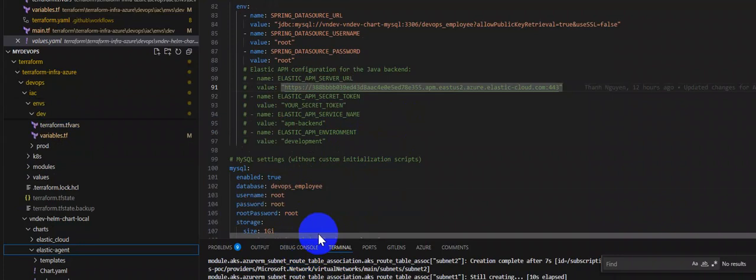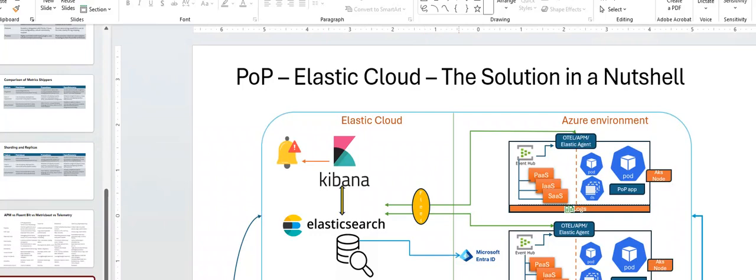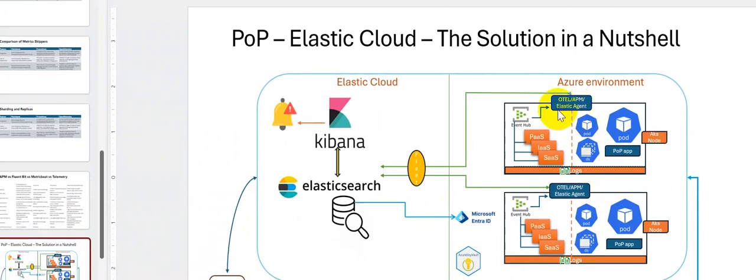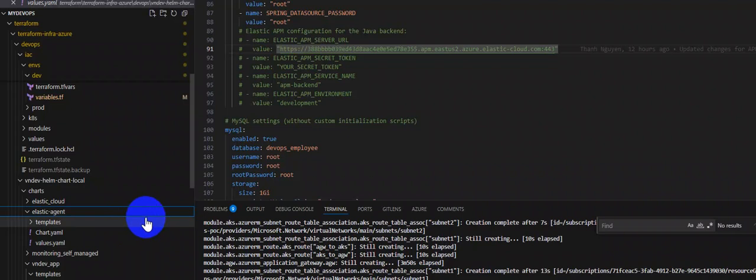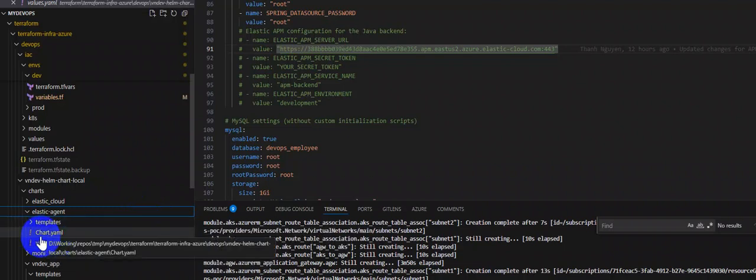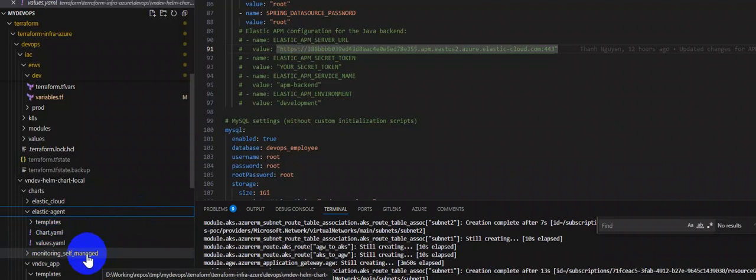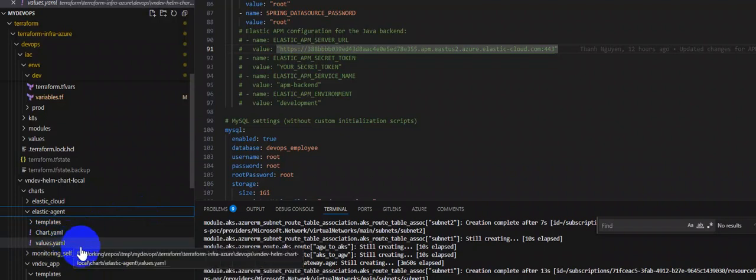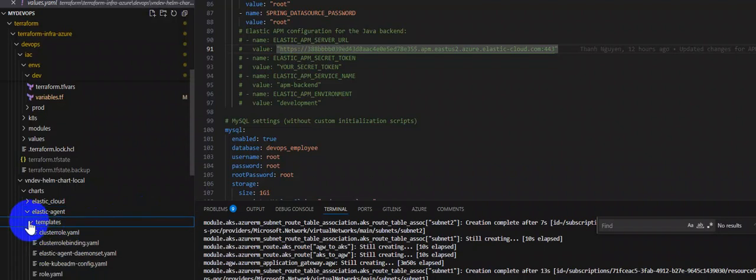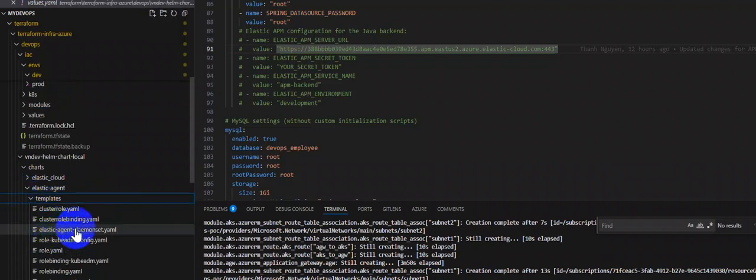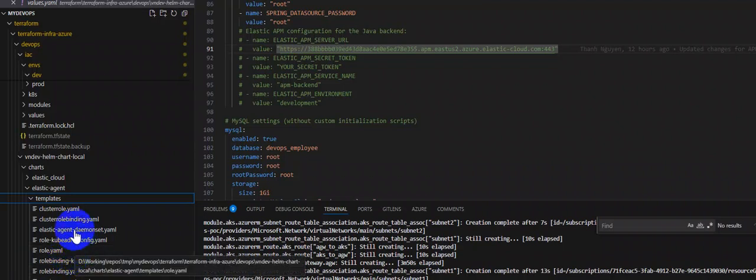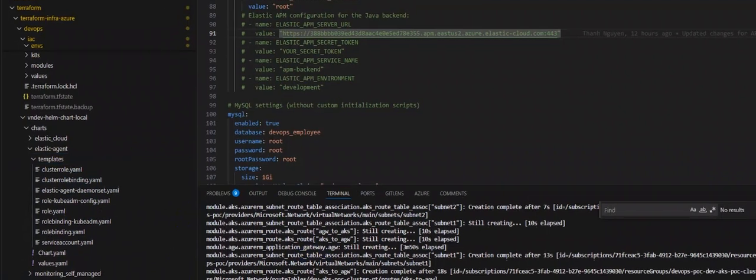The next question is how to implement the Elastic agent, like we mentioned in our model here. We also implement those agents by using a Helm chart, and this is similar to the one the PoP platform implements. In this Helm chart, we also have the cluster binding, a DaemonSet to be installed in our AKS node, and of course some role and role binding.